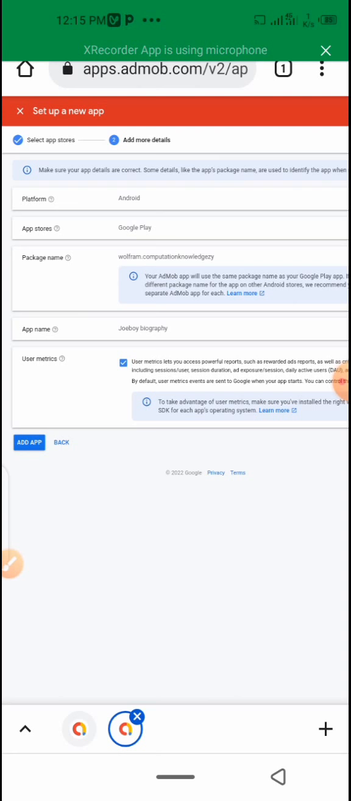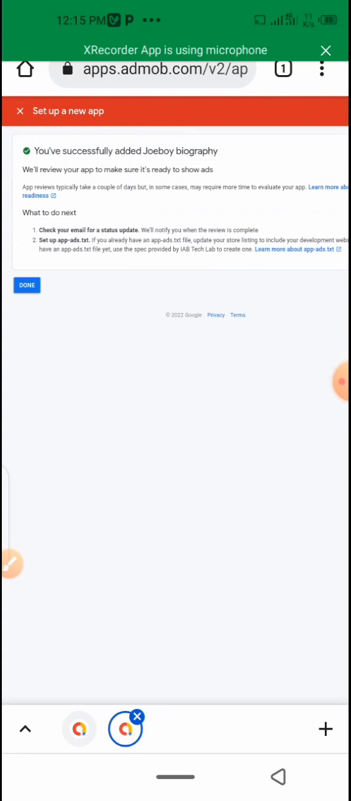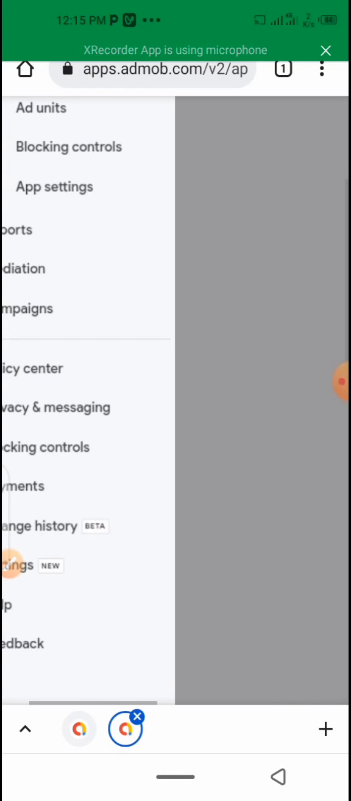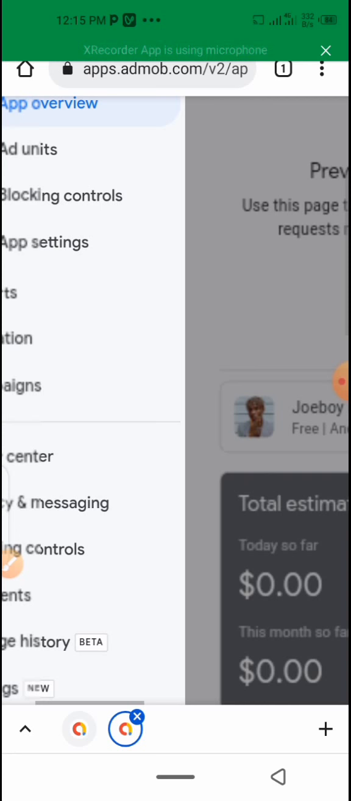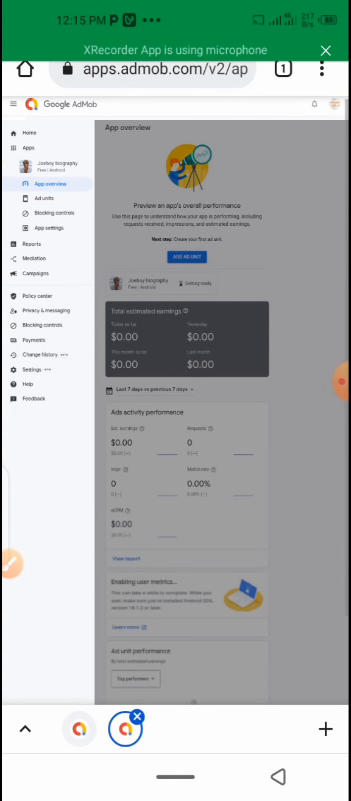When you click on continue, it's going to show you this part. If you can read it, these are the things you should know about the application. After you have read it, click on add app. You click on add app, and it will take you here, saying you successfully added Joeboy Biography. Here right now, you can see that it is here now.